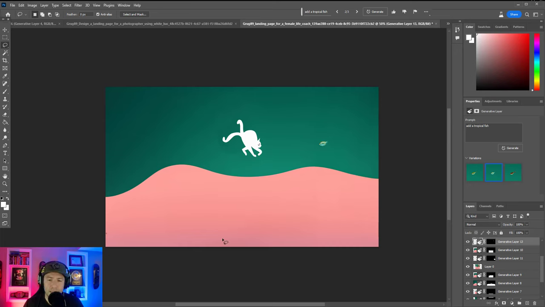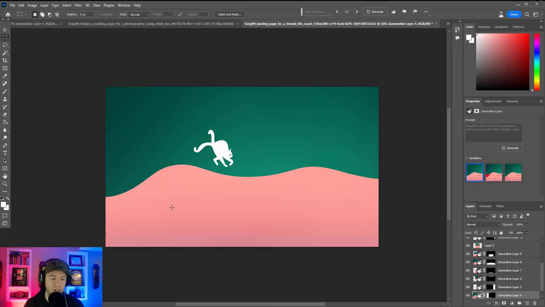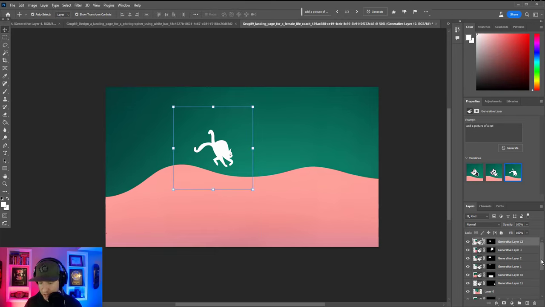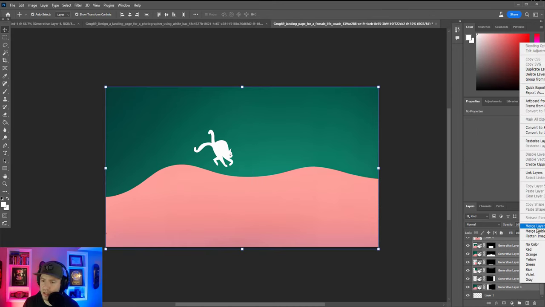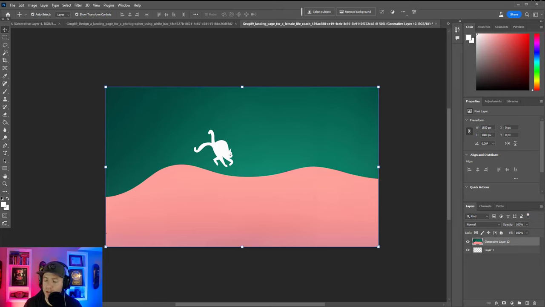So, let's go back here. I'm just hitting Control Z to undo things. Say I have this cat here, and actually what I'll do is I'll merge all these layers, so it's just one layer. Rasterize them first and then merge.